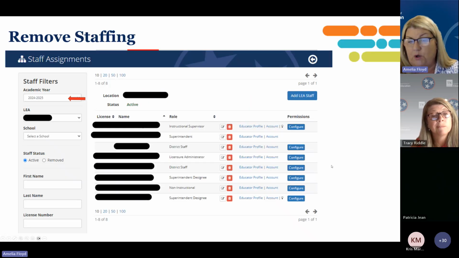This is to remove staffing. You're going to want to remove people who are no longer with you for the 24-25 school year. Make sure under the staff filters you're in 24-25. This is a district level. Obviously, you can see that by the roles.